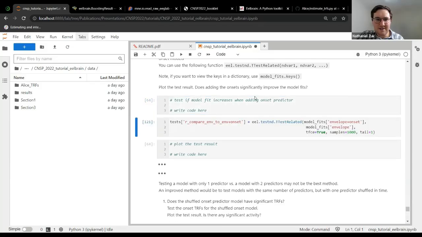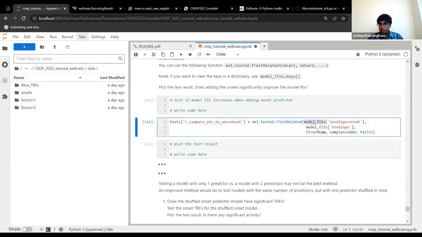Yep. Sure. So this is how you would do it. Just like I said, t-test related, you give the first ND variable, which is the onset and envelope R values, and then just the envelope. And I'm only interested in whether this increases. So I'm just giving it a tail of 1. If you're more agnostic, you would maybe give it a tail of 0 as well.